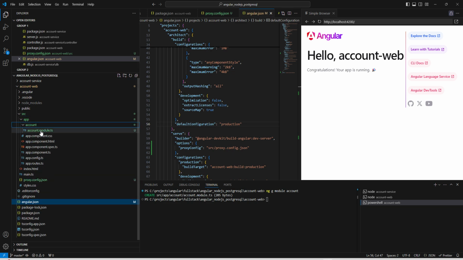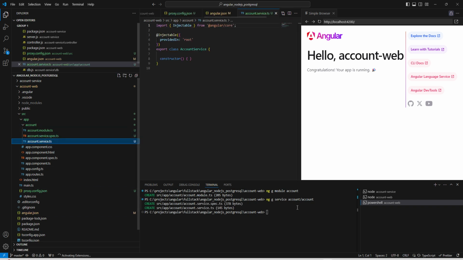So we can see one account module is created. Next thing, we can create one service using the command ng generate service, and we are going to create it inside the account module, and the service name is account itself. Now we can see the service is created. In a similar way we can create one component inside the account module, and we can name our component home component, and it should be standalone.